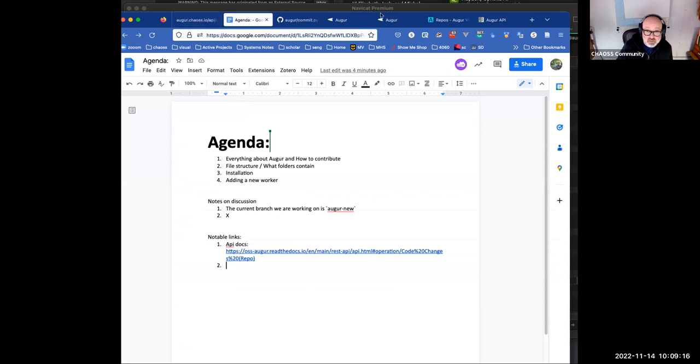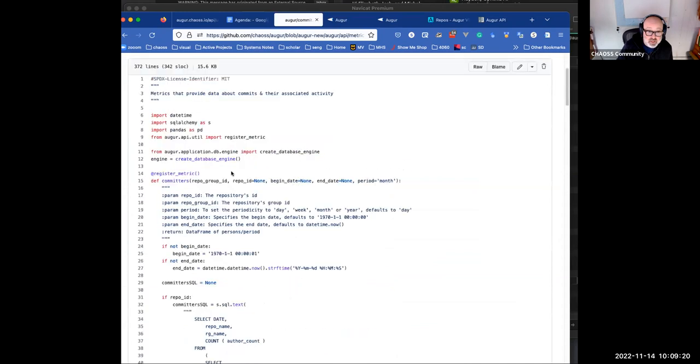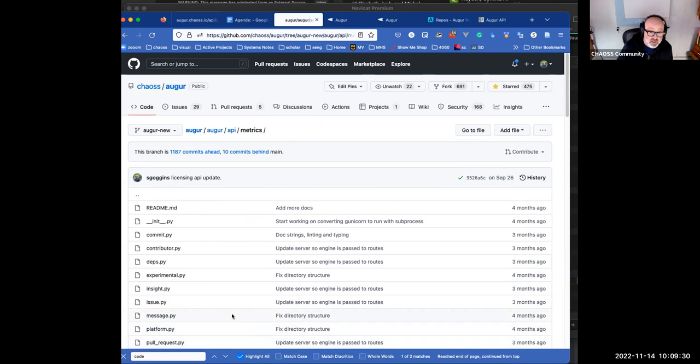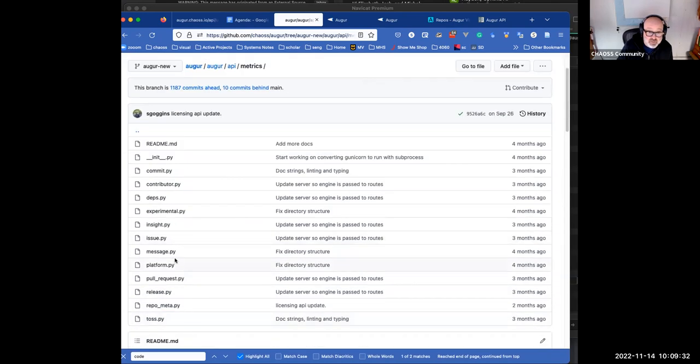The one thing that we do ask is that once you've created your metric, you can decide if the metric that you want to create is something logically inside each of these existing Python files, or if it warrants its own Python file. Any questions before I press on?